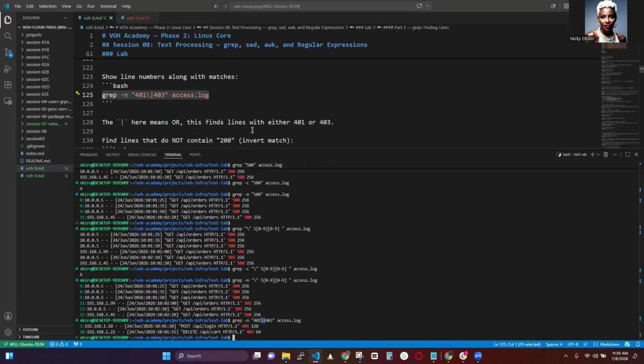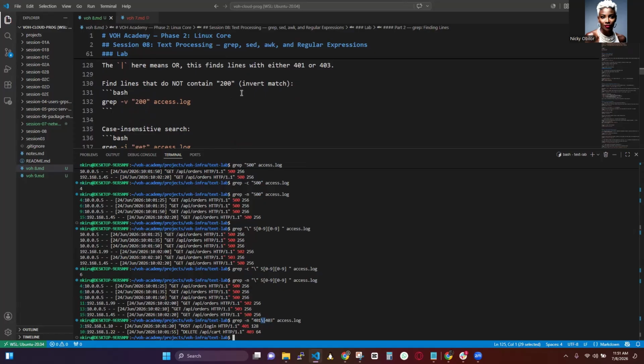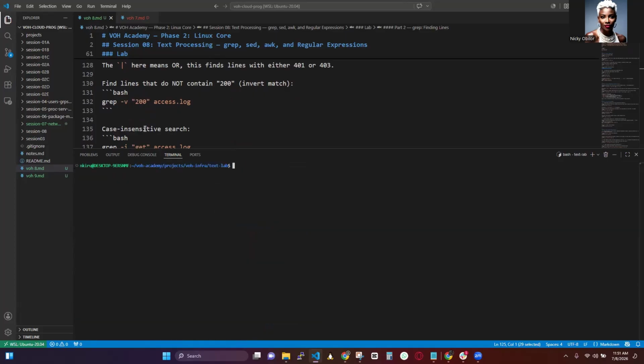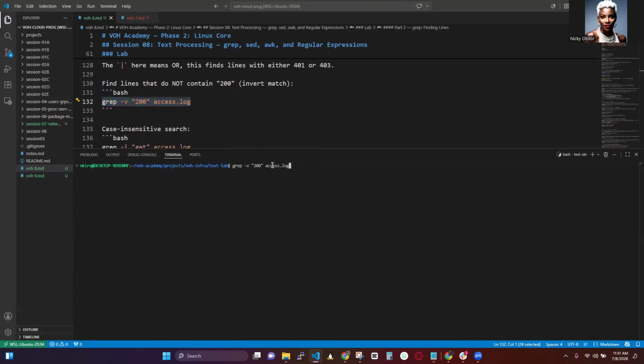The symbol right here means or, the vertical line between them, so either 401 or 403. You can also use the invert match, which is -v. With -v, we are telling it to show us lines that do not contain 200.